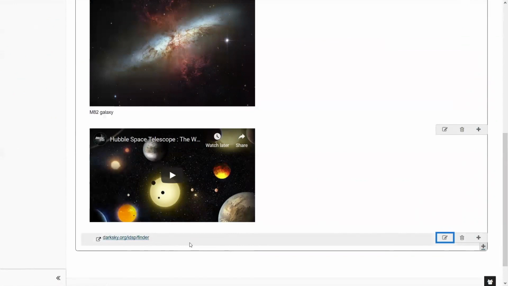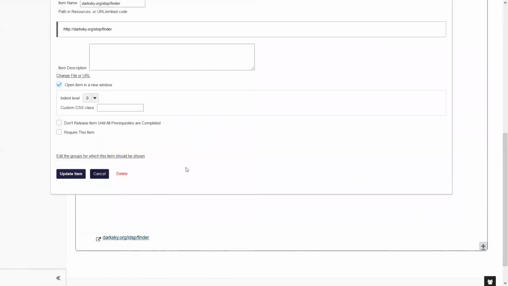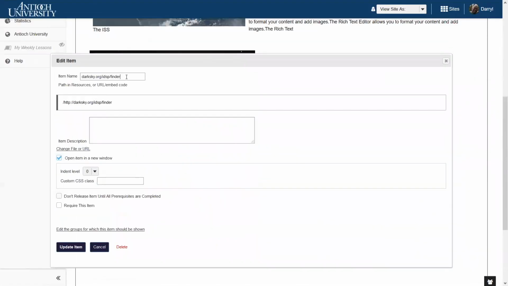If you chose to upload a file from your computer, you'll have an opportunity to provide a link title. In any case, you can click the Edit icon in the Tool tab on the right, which will give you the opportunity to change the title, add an item description if desired.